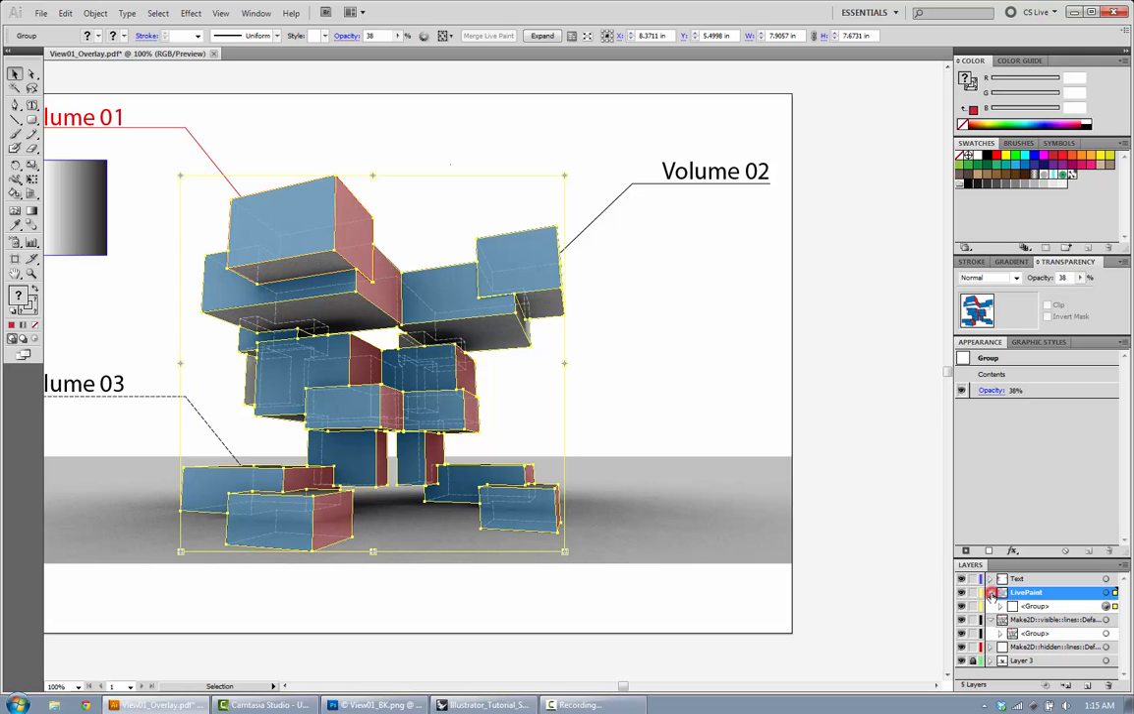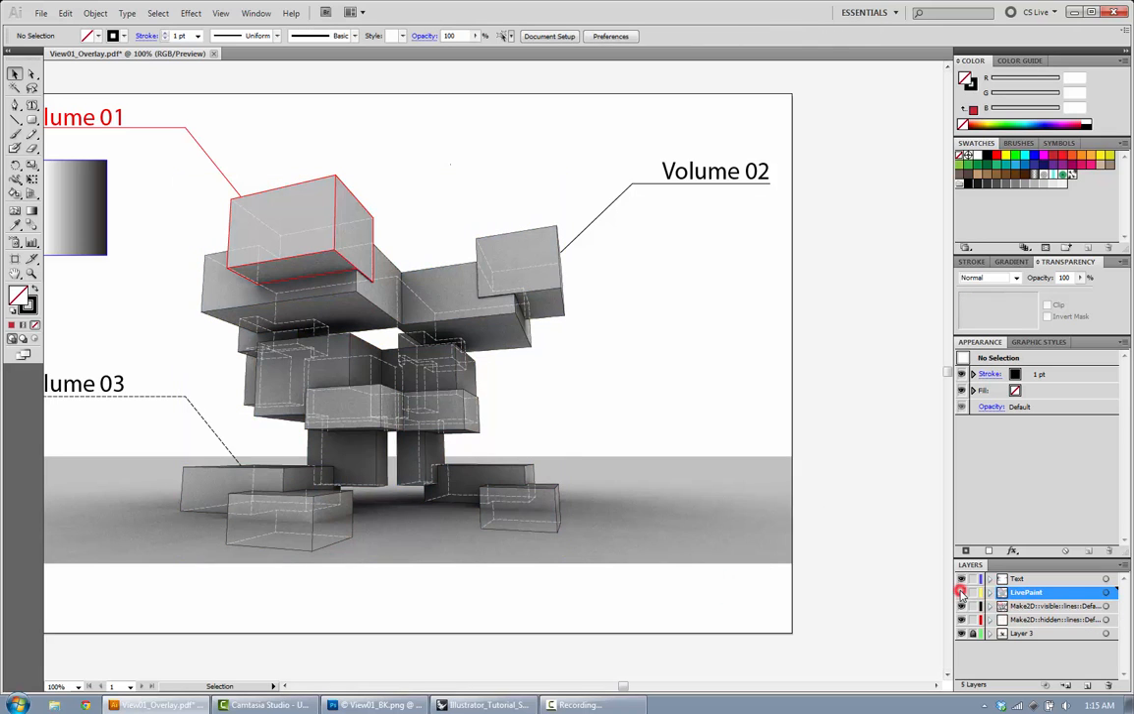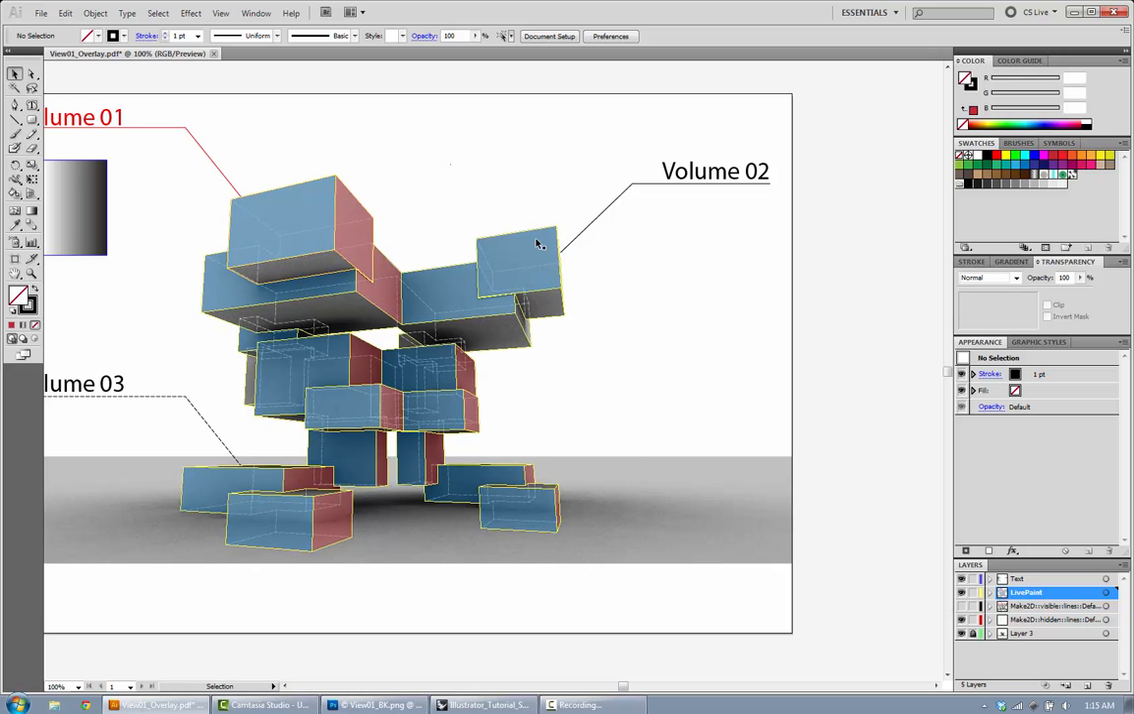Now I've separated the two groups. I've moved one group from this layer to this layer, just to make things less confusing, right? So now I can actually hide one or the other. If I just have the live paint layer on, the boundary lines have disappeared, right? Because they've been made semi-transparent.